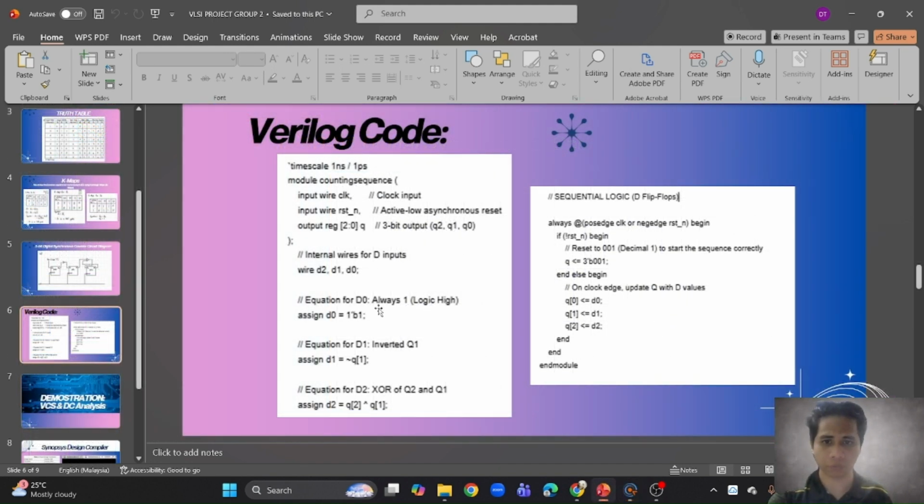This is the equation for D0, which is always logic high: assign D0 equal to 1 binary 1. The equation for D1 is an inverter gate: assign D1 equal to NOT Q1. If you see the equation, this is a NOT gate. The equation for D2 is XOR of Q2 and Q1. This is an XOR gate because the equation has this symbol.